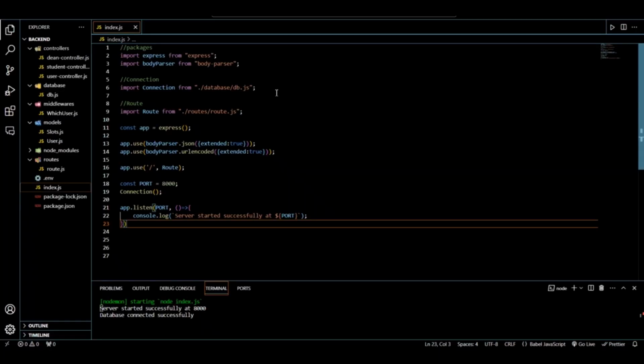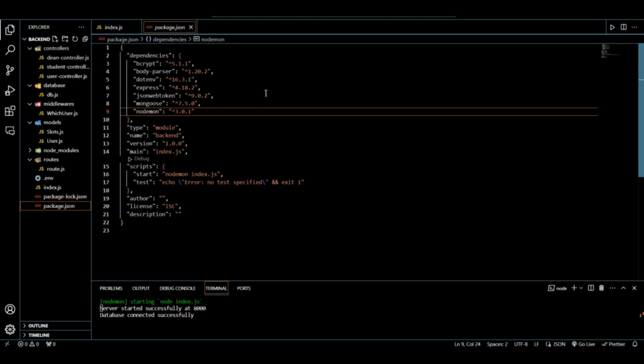To start with the project, first we will need to install some dependencies. I have already installed the dependencies. The dependencies are bcrypt, body parser, .env, express, JSON web token, mongoose, and nodemon. So the functionalities of these dependencies are: bcrypt is used to hash passwords, body parser is used to parse the request body, .env is used to get the information from the .env file, express is a framework which is built on top of Node.js that provides a set of features for our application, like creating APIs, routing, writing middlewares, etc.